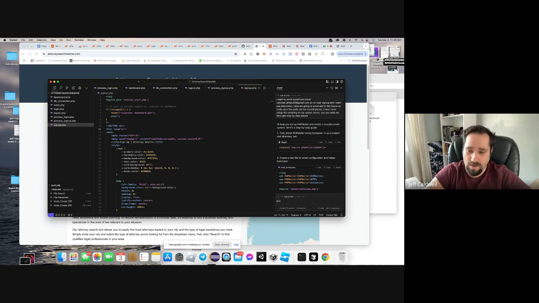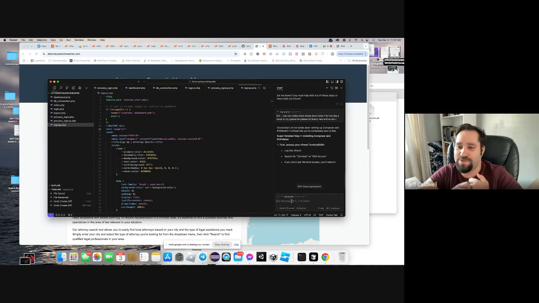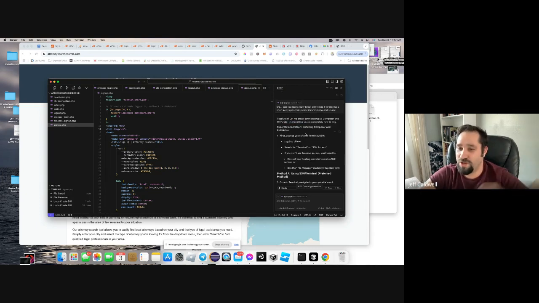I'm going to say, bruh, can you really, really break down step one for me like a noob, in my cPanel? Please. It's brand new, and so am I. All right, here we go. Absolutely. Let's break down setting up Composer like you're completely new to this. Step one, first access your cPanel server terminal.